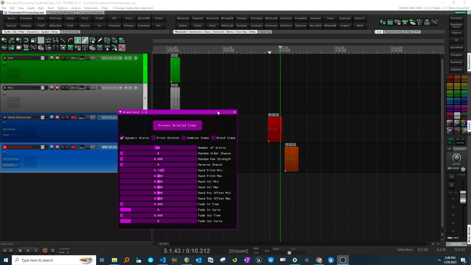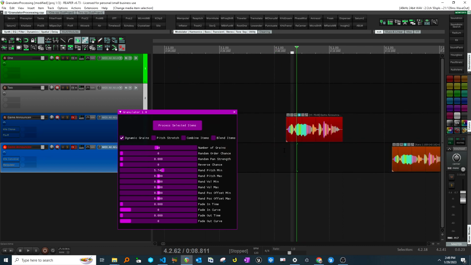This is a tool I've been working on in Reaper called the Granulator. And one of my favorite things about this is it allows you to combine items together, item grains together in interesting ways. You can also do it across tracks to get different processing and end up with some interesting results. So to demonstrate this, I have a VO line.